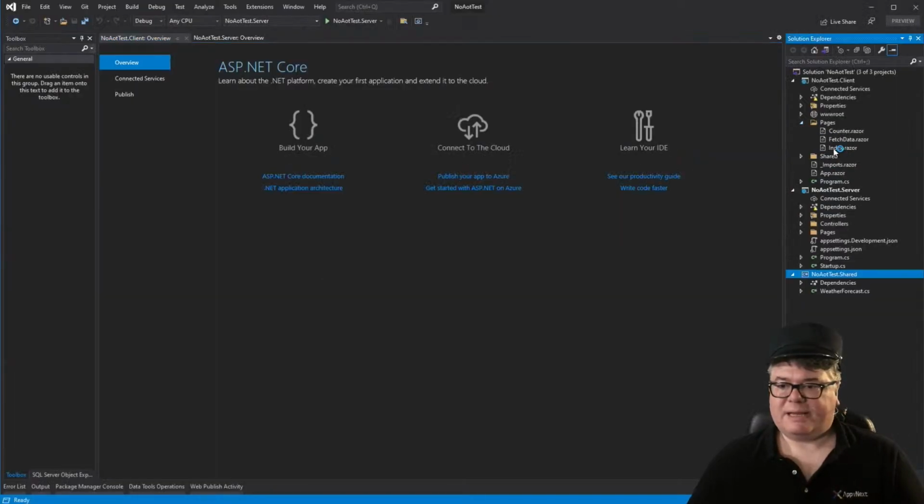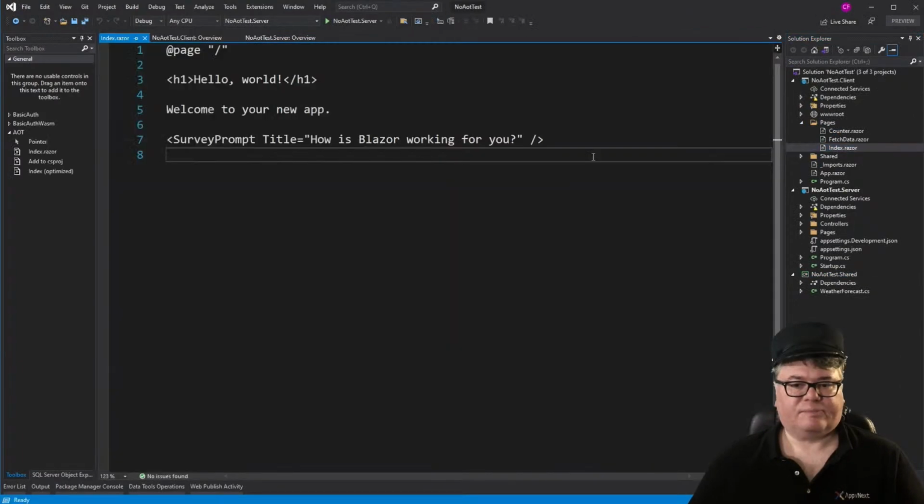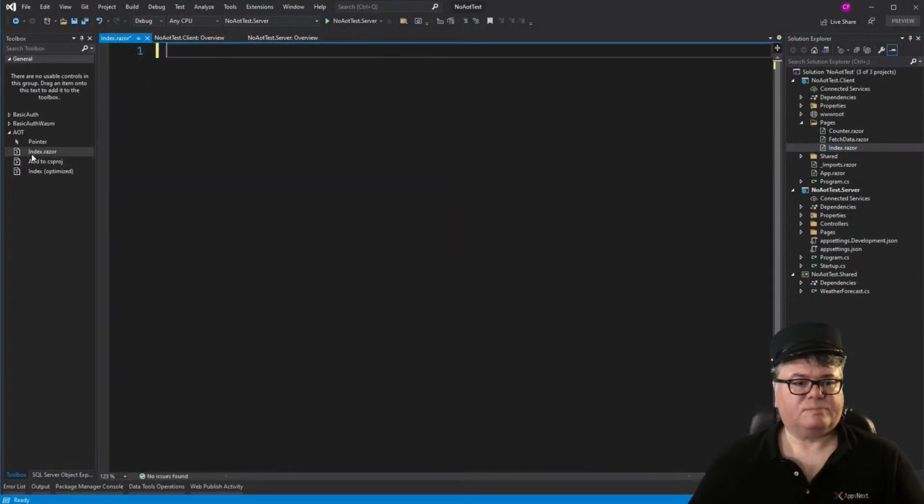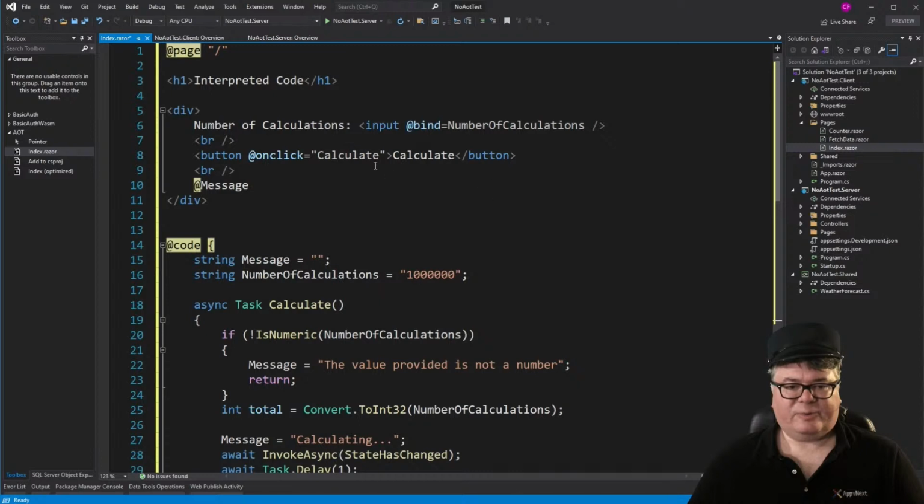Now I've got my index page. So here you go. We can change the number of calculations if you want to change it from 1 million, which is the default, to 10 million or something like that. That's up to you, but you can check that. And then we have a calculate button and a string message.